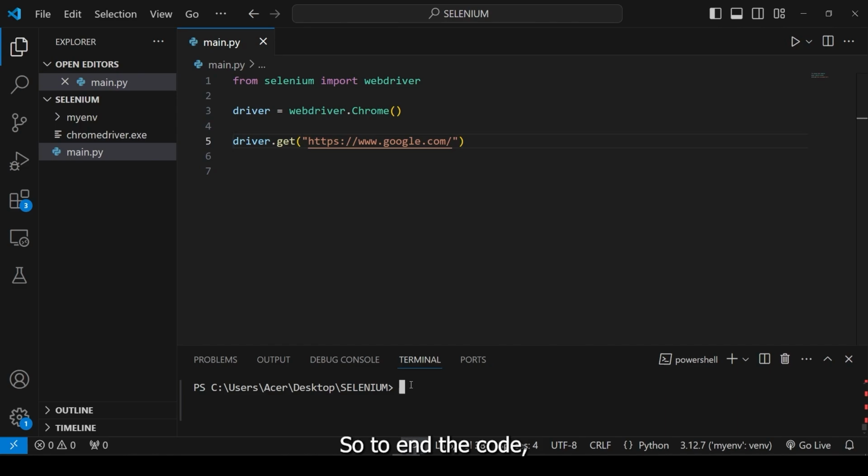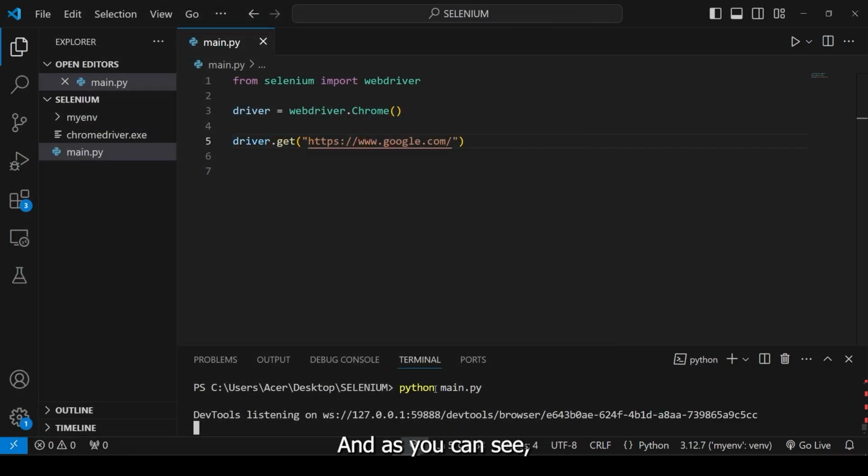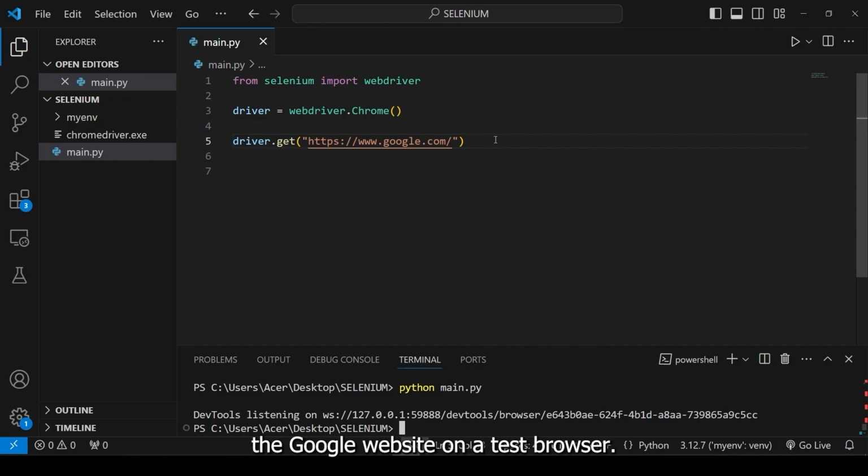So to run the code, we type python, space, the name of the file. Now for Mac users, instead of python right here, you should type in python3. But since I am using a Windows OS, I'll go ahead and type this one. And as you can see, that was really fast. But it opened the Google website on a test browser.